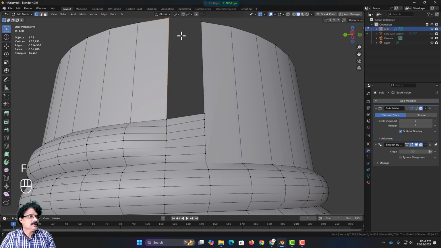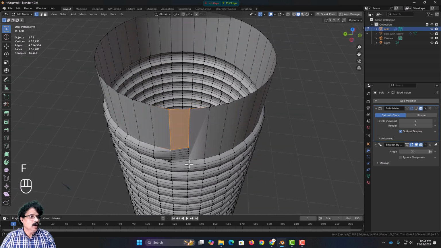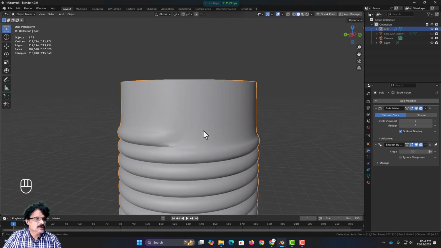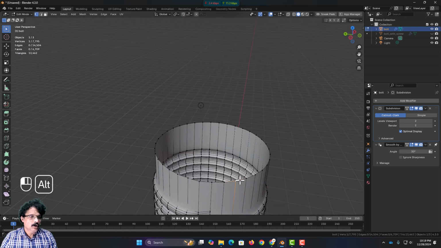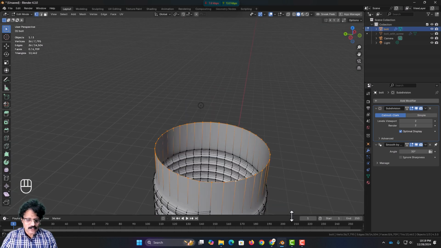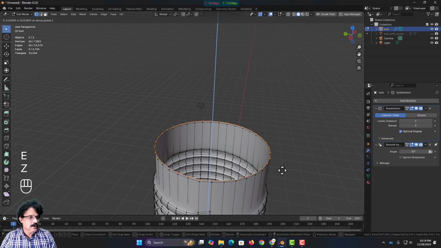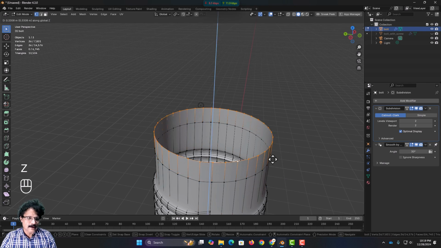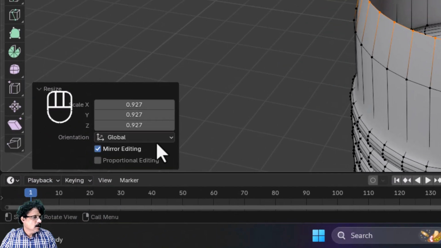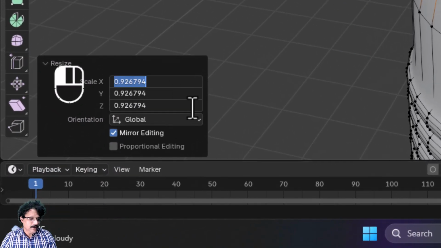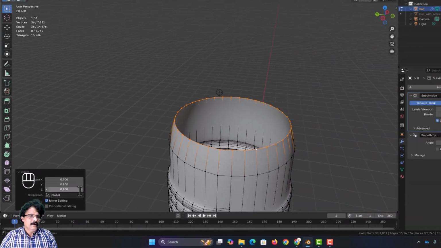And finally I will select this and I will press F to fill it. So now, if I enable subdivision surface and see it, this surface appears to be fine. So I will alt click and select all these vertices. I will press E, Z and extrude it like this, and I will slightly scale it down by around 0.9.